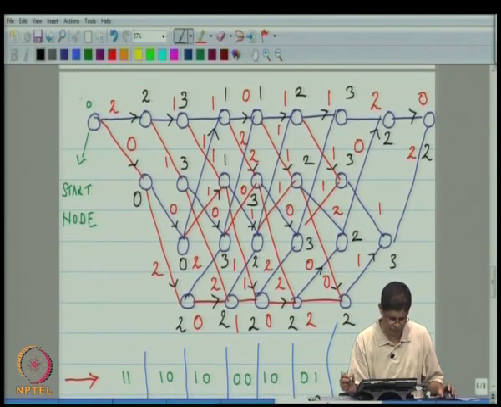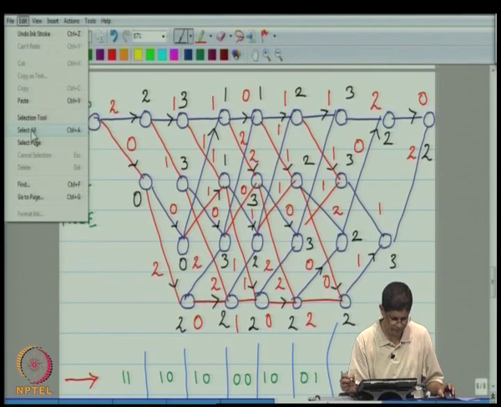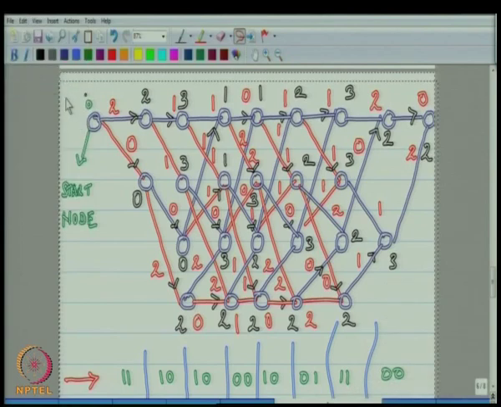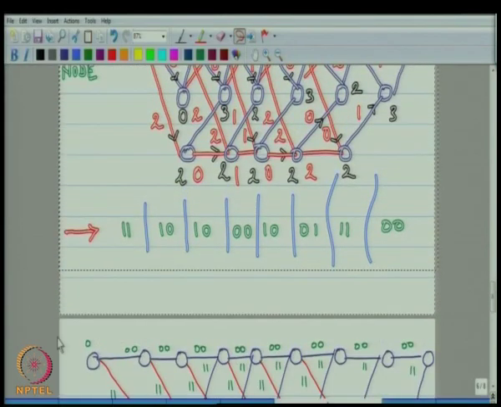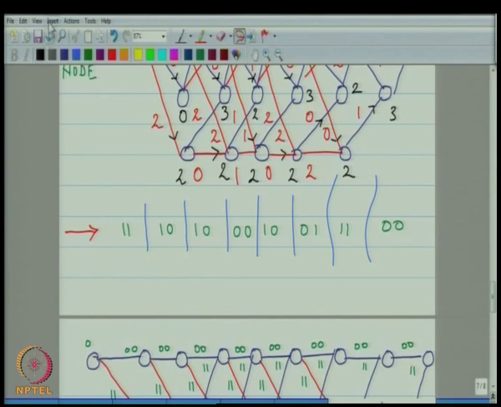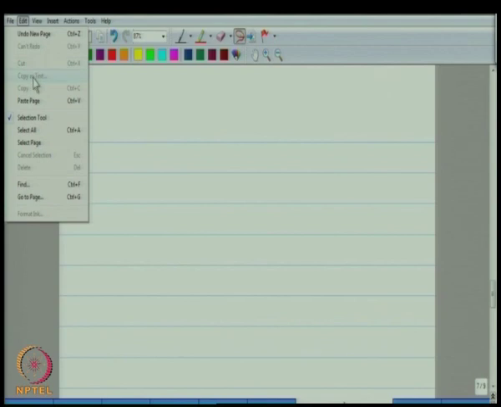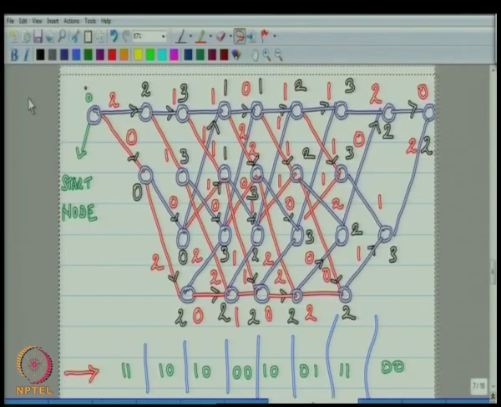So, let me now copy this page again, select page, copy page, insert page and paste page. Okay, good.